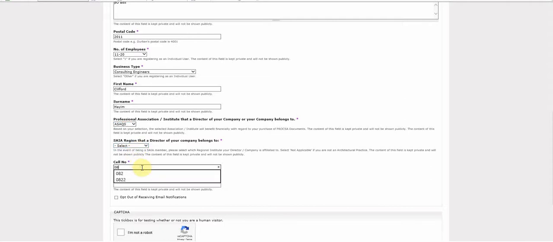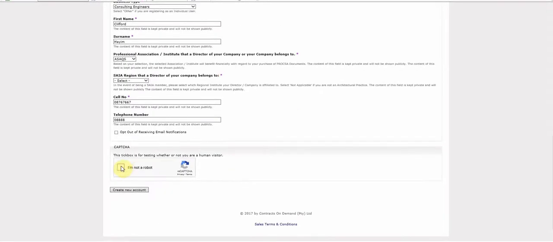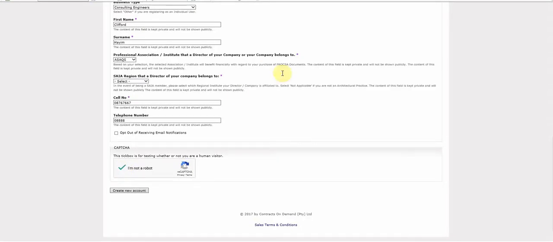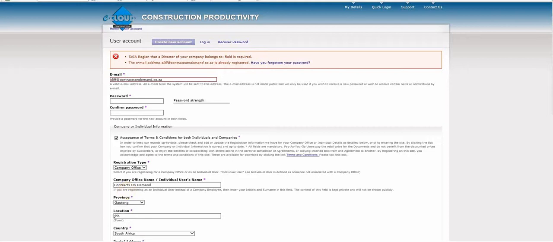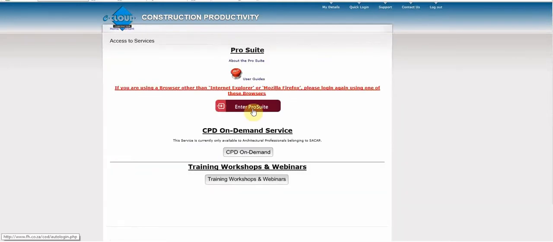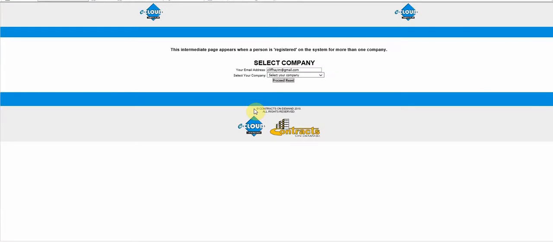You can feed in a cell number, telephone number, and if you are not a robot, create new account, enter Pro Suite. If you have multiple companies, some people do, in our case, proceed. Most people will just go straight through.